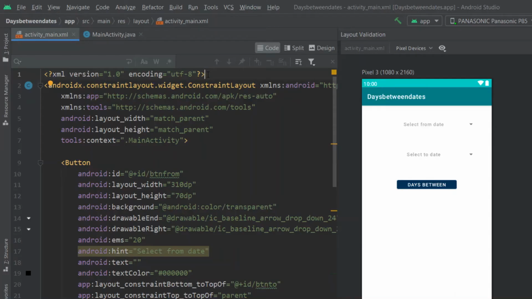Hello friends, in today's video we'll see how we can add an icon and how we can update the text on the action bar of a mobile app. So first we'll start by updating the text which is displayed on the action bar.